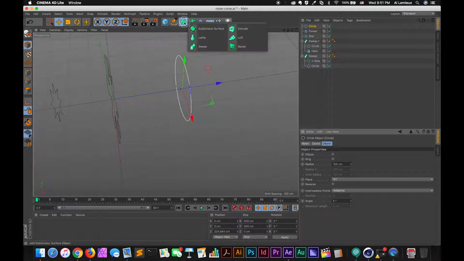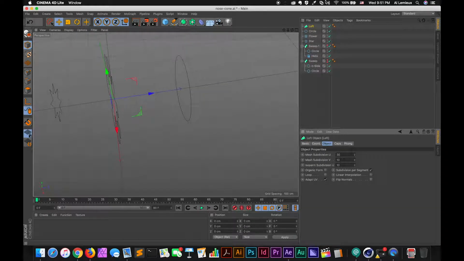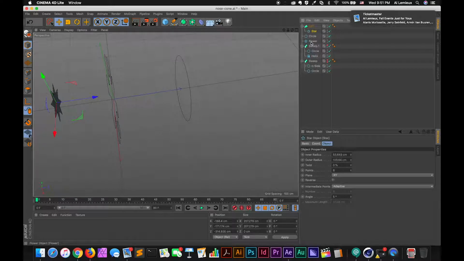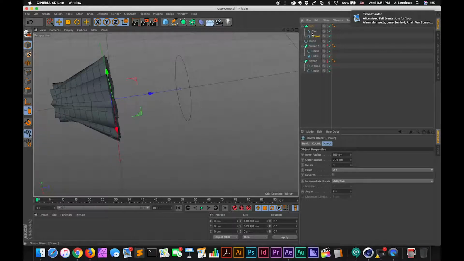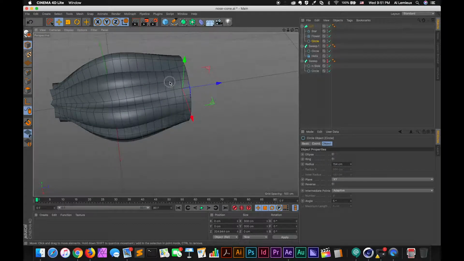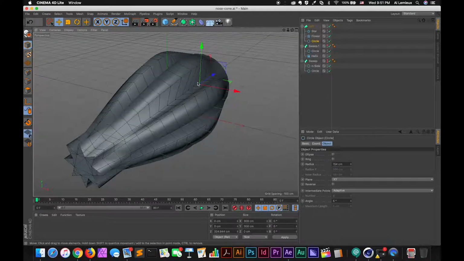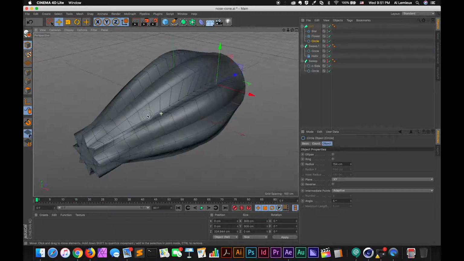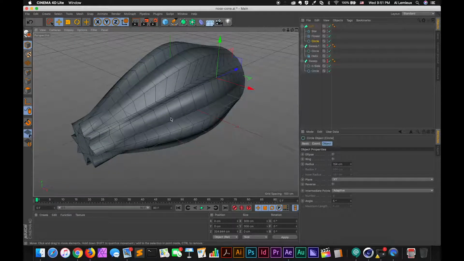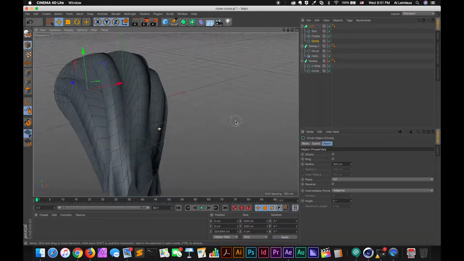So now we'll go grab the Loft NURB and put that up at the top here. So we want to go from the star to the flower to the circle. So I'm going to pull things into the loft in that order. Star, flower comes next, and then the circle in the end. So here you can see it creates this really, really interesting shape. Something that would be really tough to make with just any tool.